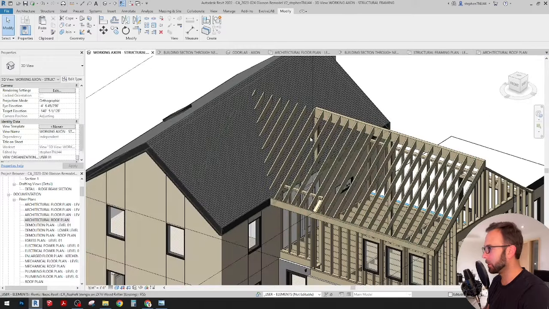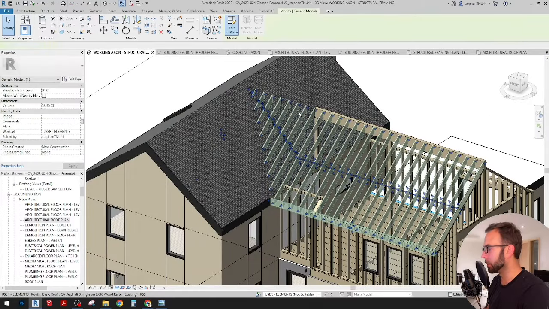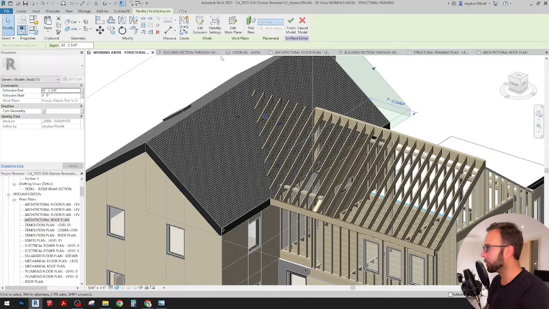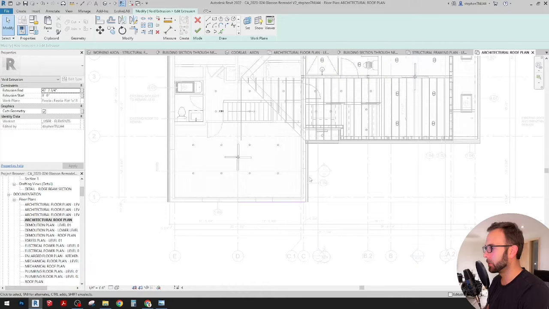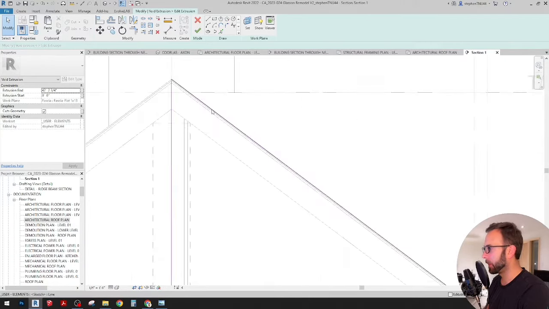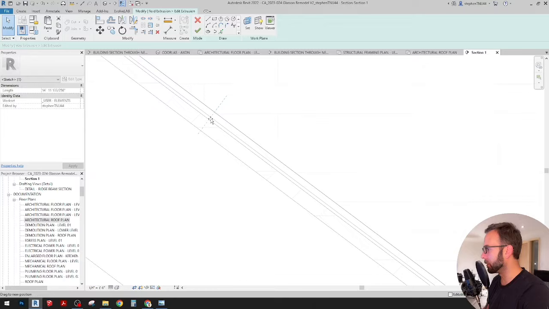So if I come back again with the structural framing, let's edit this again, make sure we're down at the sheathing layer. Again, very small details, but you know, in some views it might make more of a difference than other views. So, you know, I got, I think, a quarter of an inch or something like that for the actual roofing material.